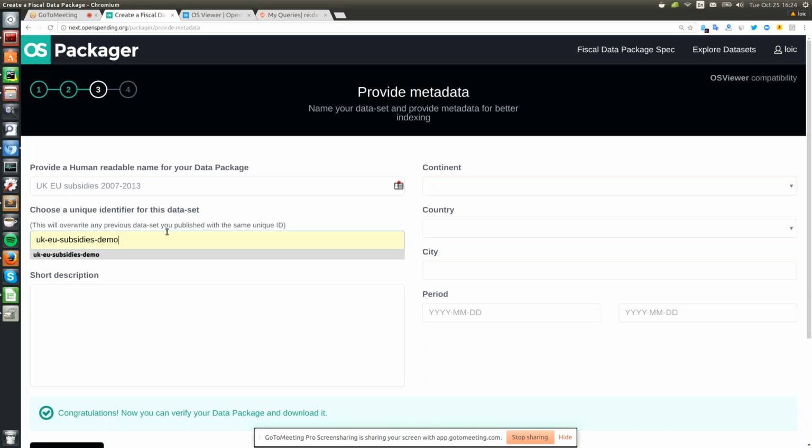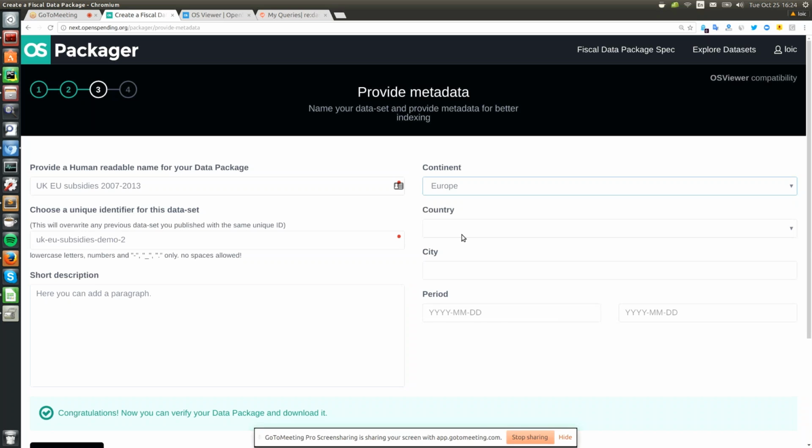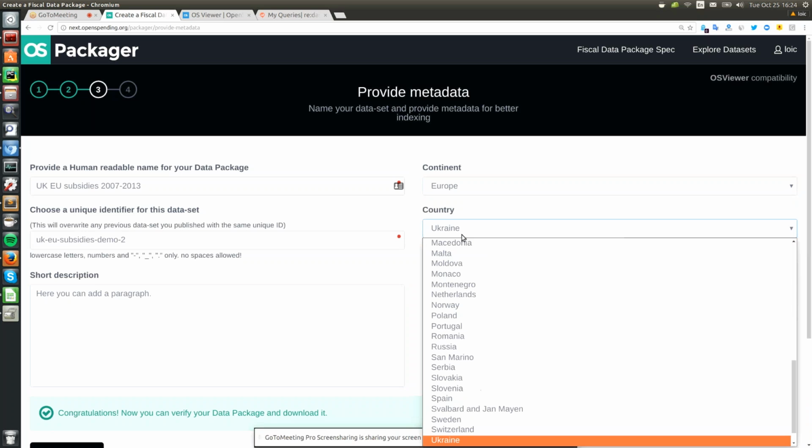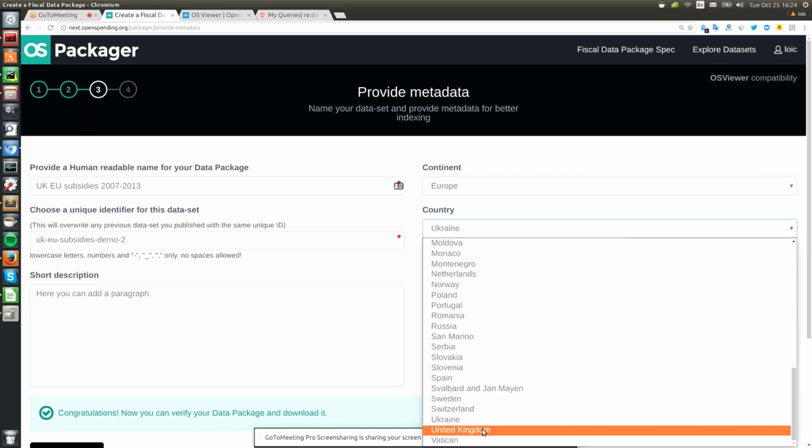This will be the unique identifier of this data set. So actually, since I already made a demo with the same name, I'll choose demo 2. Here I can write a description for the public to have a short description of what your data set is when they search for it. So here you can add a paragraph about the data. I will then classify it, and I choose Europe, of course. I would choose the UK. Actually, this is not Ukraine. It will be the United Kingdom.